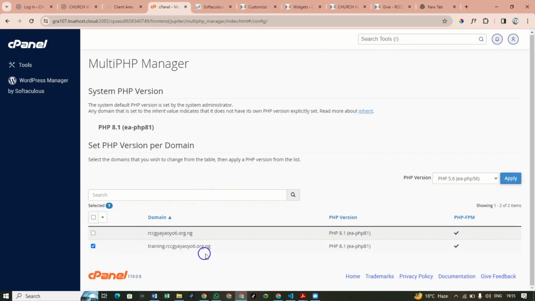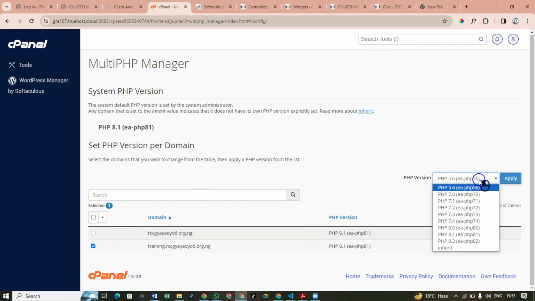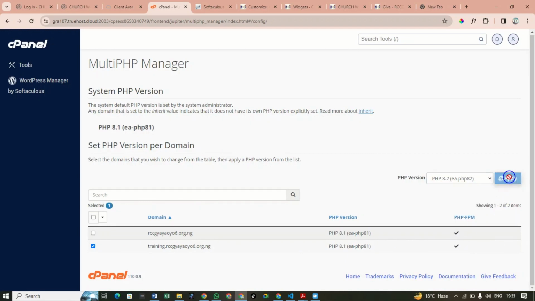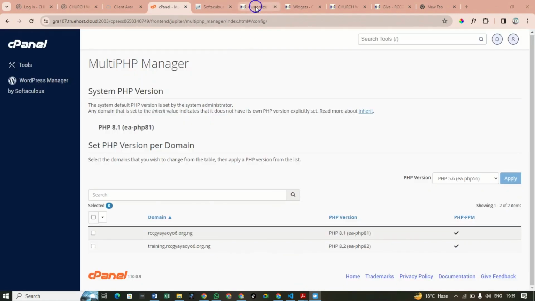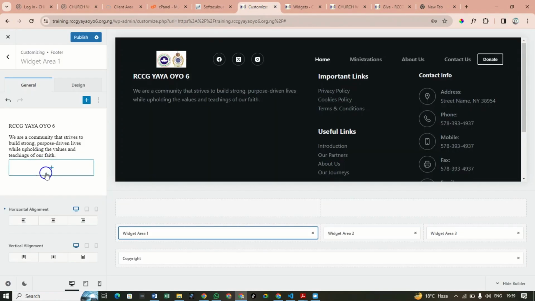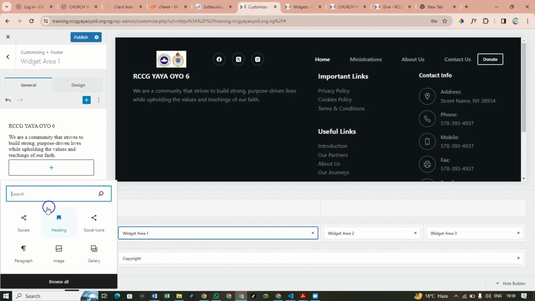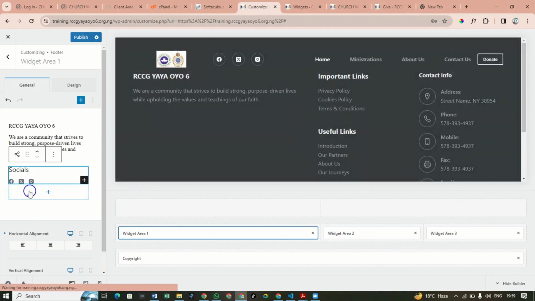Click here, play from PHP manager, as you can see there. So we are going to update the PHP, right? We want to put it on the latest version and see, maybe that will work. So apply, and now it's updated. Now let's try it again. It's not okay. Let's try if it's going to work now.